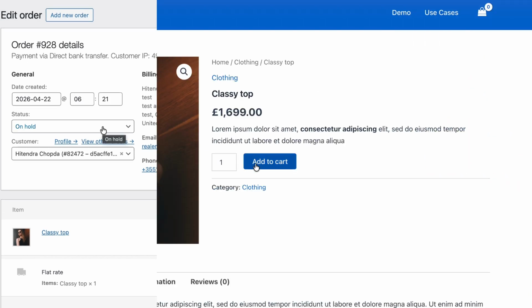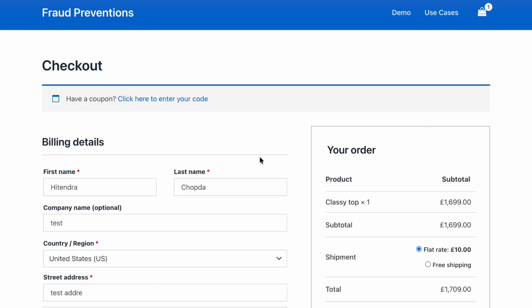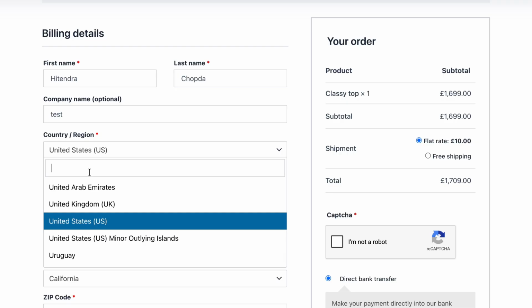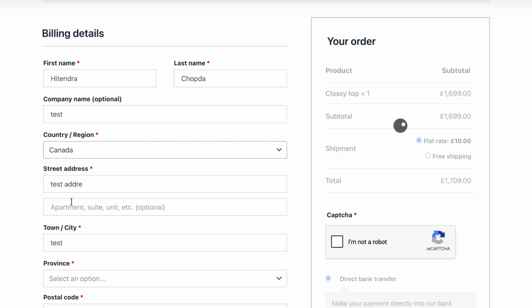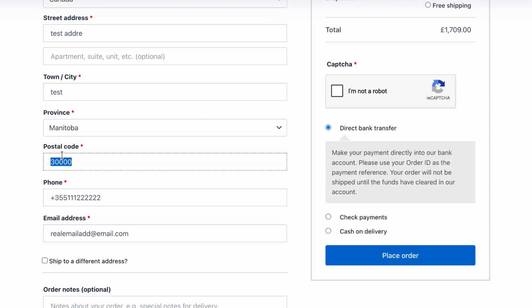Now let's again follow the same process to add a product to the cart. Go to the checkout page. On the checkout page now, I will change the details to high risk. Like I am selecting the country to Canada here. Based on that, I am adding some other billing details to process the order. I am also changing the order email, so it will be considered a first order email on the scorecard. After selecting the CAPTCHA, let's now place an order.